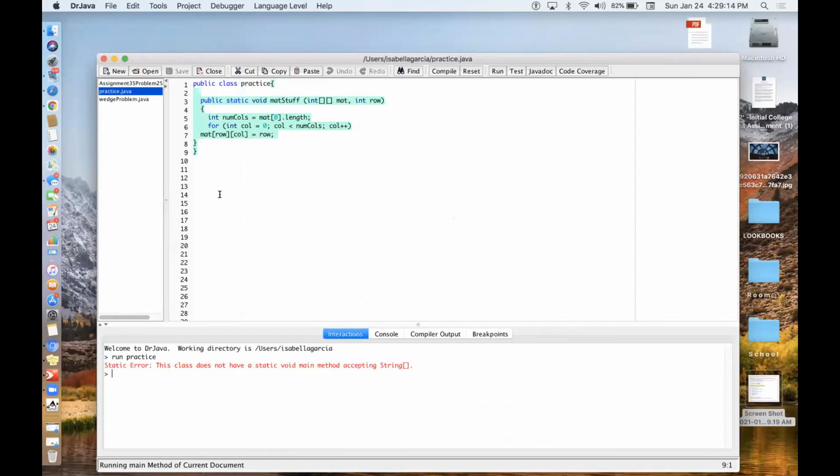Exactly. So, do I have to put a public static void main String args every time? It doesn't matter, put it afterwards. Public static void main, yeah. And you're gonna call mat stuff. String bracket args. Empty bracket and args.